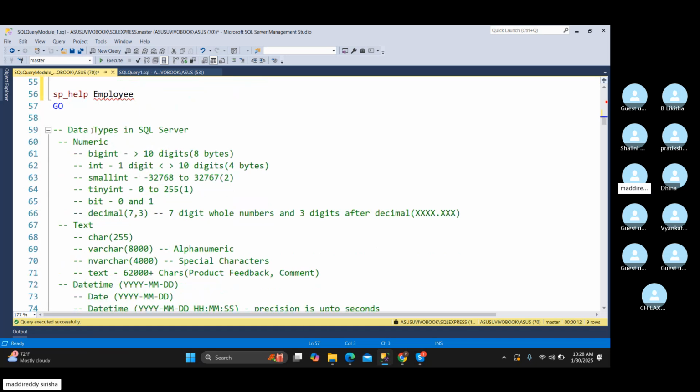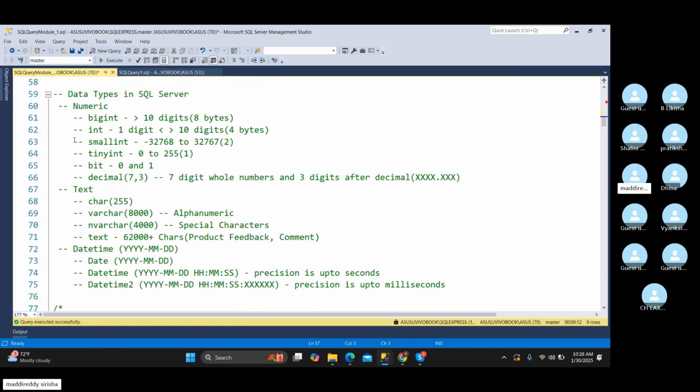Let's jump into the data types in SQL Server. There are three major data types. First one is the numeric data type. Second one is the text data type. And third one is the date and time data type.